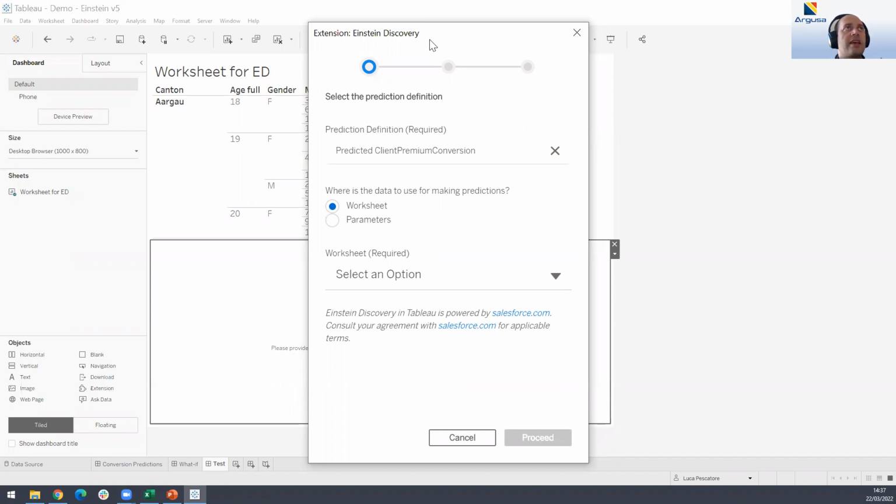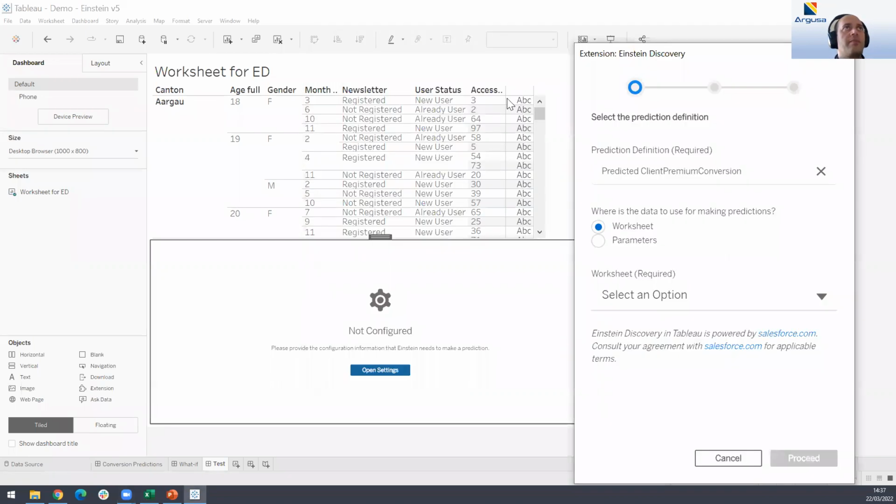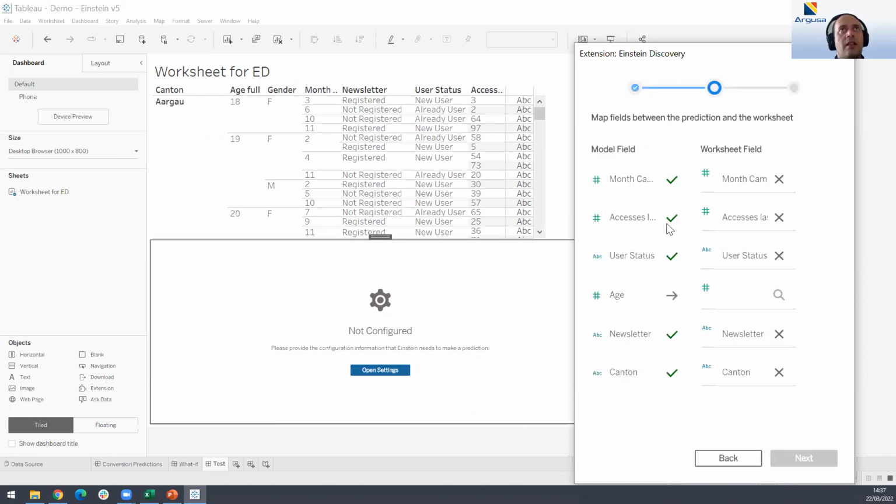And I have to decide what to apply it to. So in this case, I have a sheet, and I want to be able to score this data. So I can use the worksheet and just select which worksheet I want to use. It's the worksheet for ED, Einstein Discovery. Then I have to map the fields. So my data fields need to match the ones of the trained model.